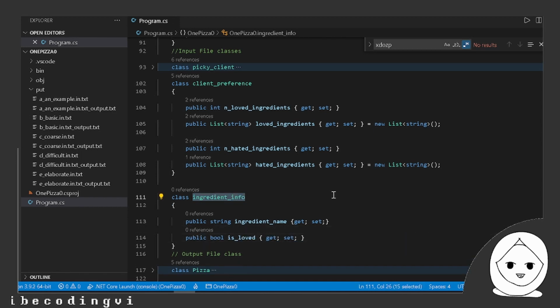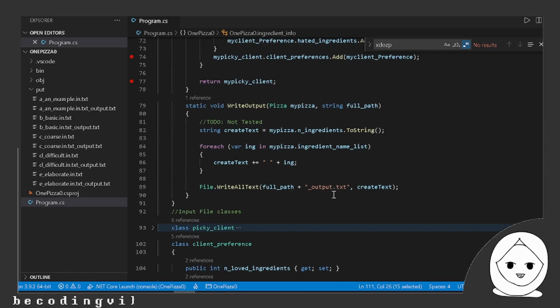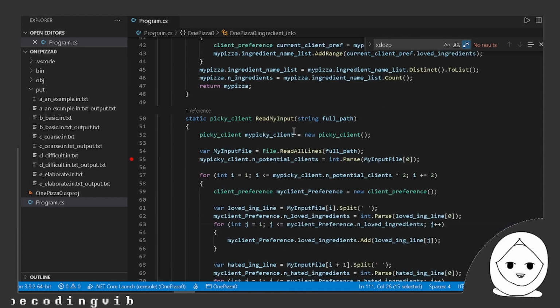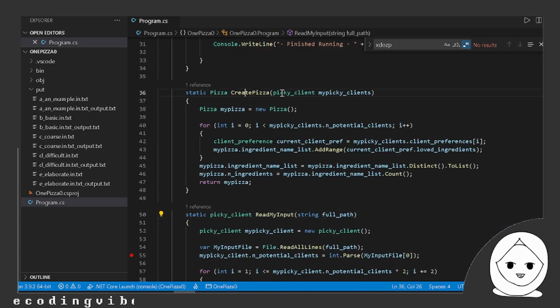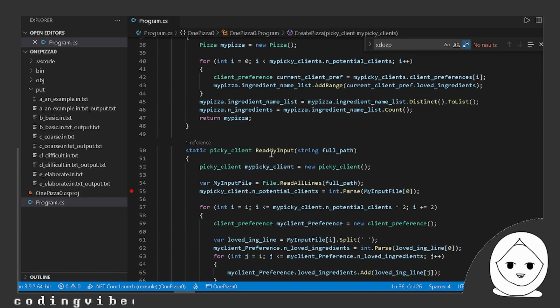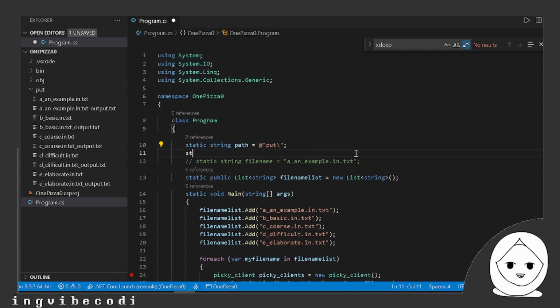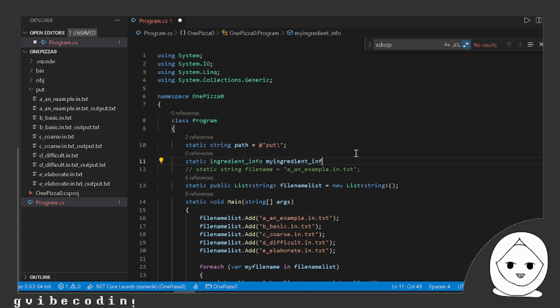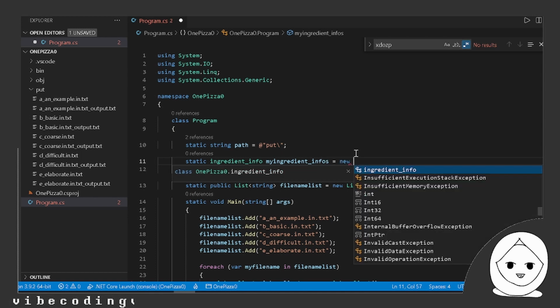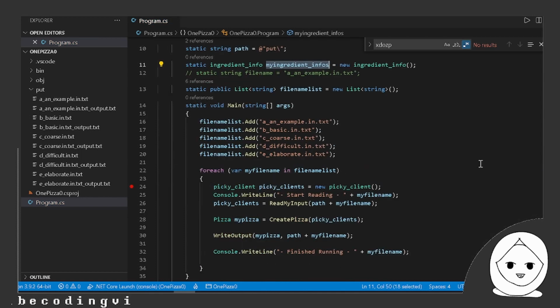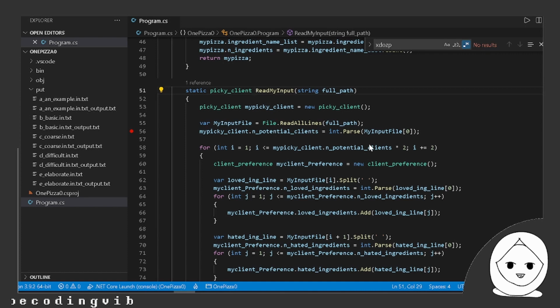Yeah, we have ingredient info, and we can populate it in the read input file, or we can populate it in create pizza. I mean, it's probably better to do it here because you're looping through it once instead of looping through it again. Now, I could create a global static ingredient info and say my ingredient info. Okay. I'm going to populate it while reading my input file.